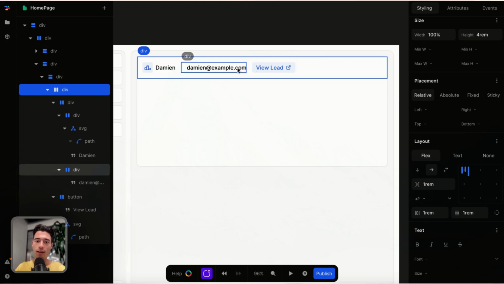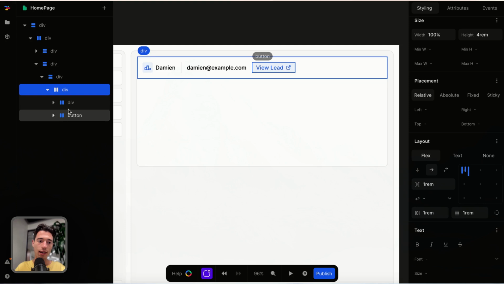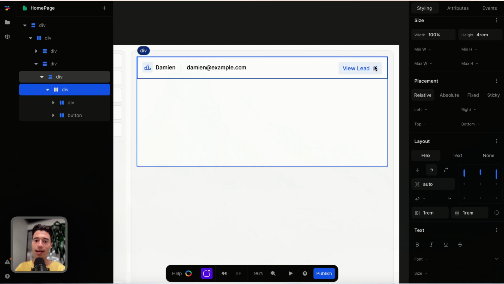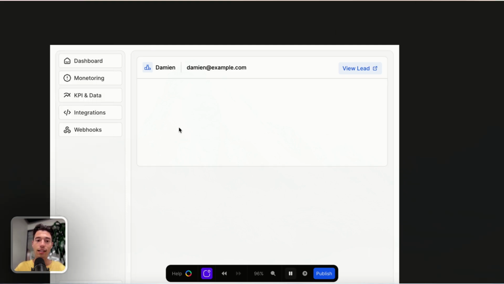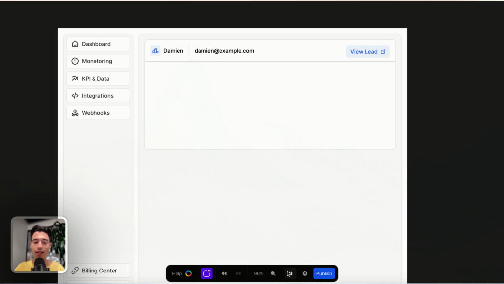So I go on the element that holds this one, and I just go here and double click, so it aligns this on this side and this on this side. And now I have the list to render my leads in here. Beautiful. I think that's a good dashboard for starters.